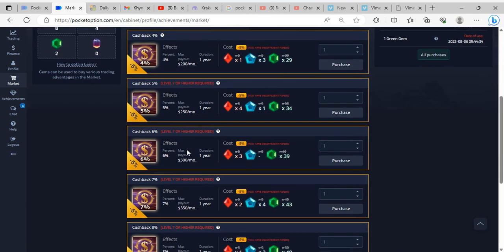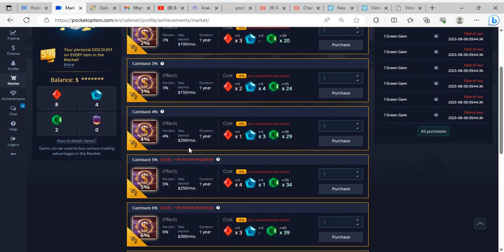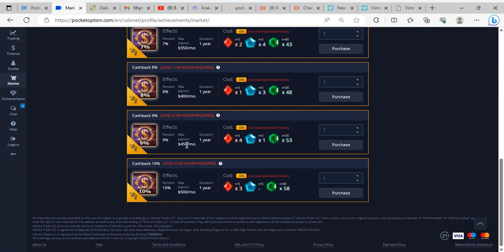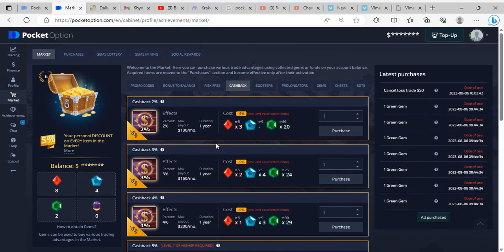So very, very valuable. I think you should save your money up for these because I just started trading. $500 a month. As your account grows, that could be a car payment. Just from trading and just from spending your gems on this cashback option. You get $500 a month at the end of the month. For a year. So I think that's amazing, just for trading.